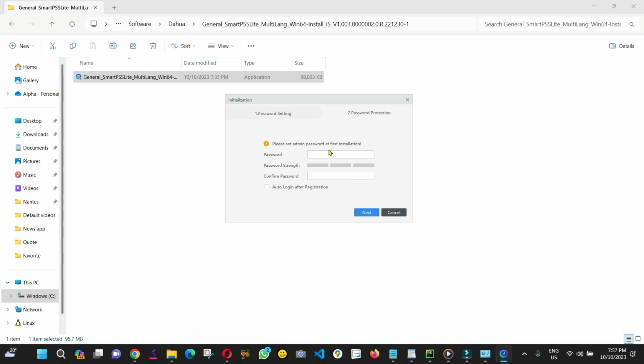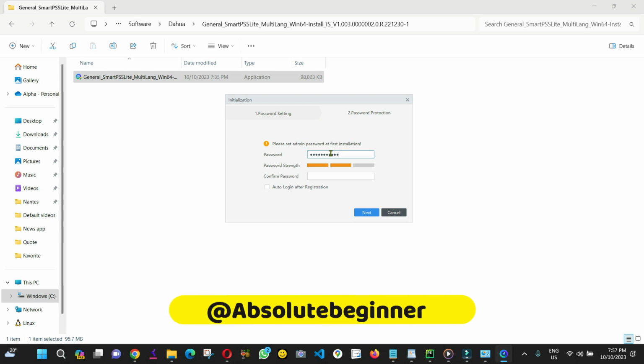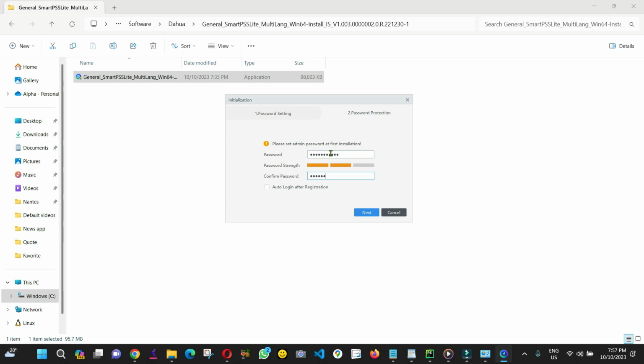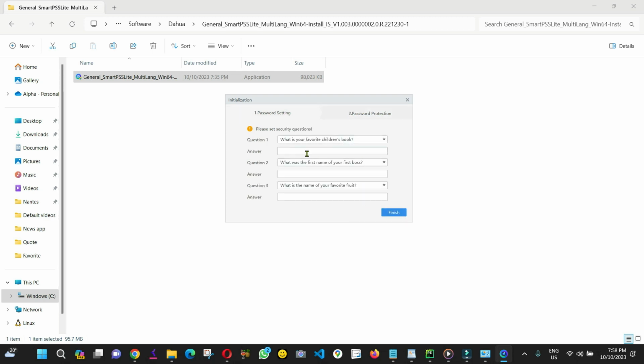From here, they're going to ask you to enter a password, a default password. Auto login after registration. This is very important. You don't have to enter your username and password anytime. You go next. It's going to ask you those questions. You must answer them. You cannot do finish until you answer. Favorite book.